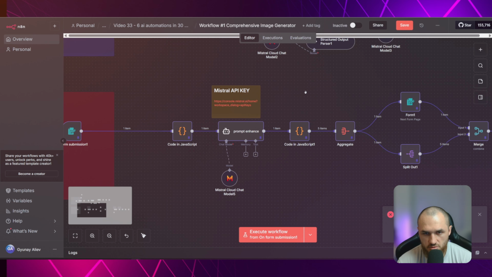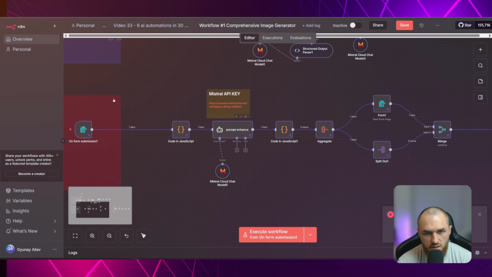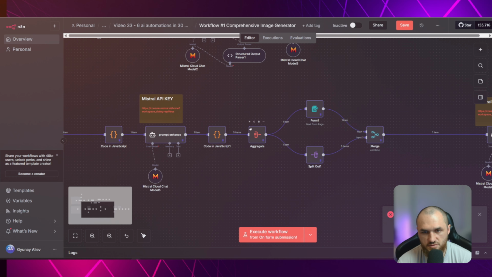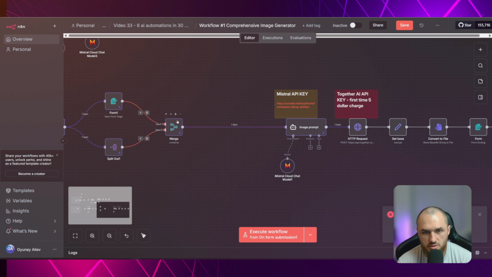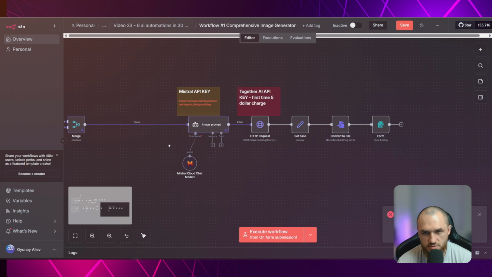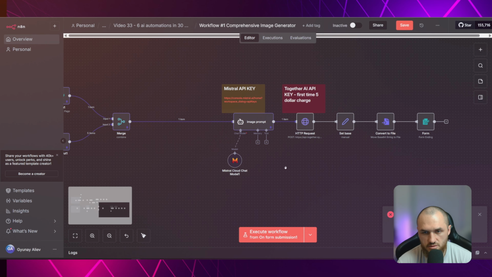What we did here, we have created and set up an image generation workflow, which is getting our choices from form submission, cleaning them, enhancing prompts, and giving us 5 suggestions. Then when we choose, merging our chosen suggestion with the rest of the details, creating the prompt for the image, generating the image, converting it to a file, and sending it to us so that we can download and use it.